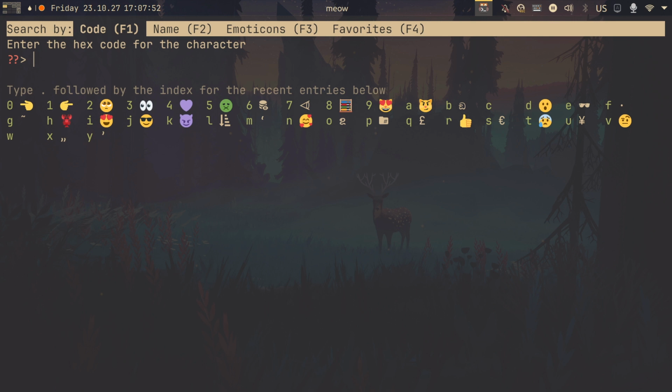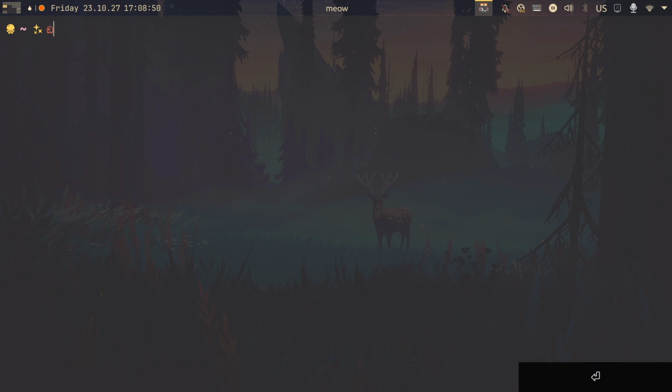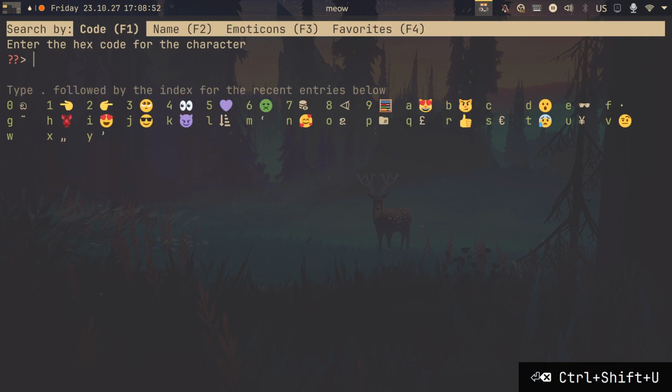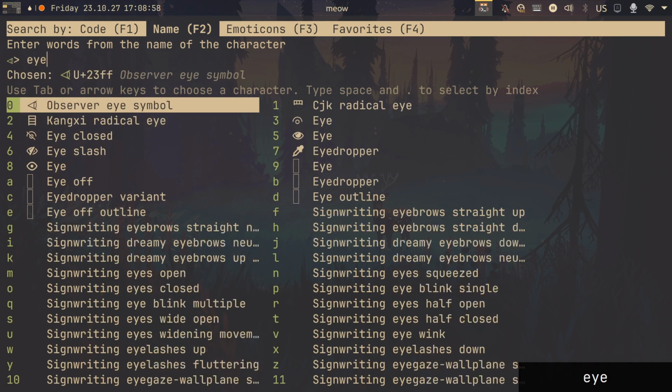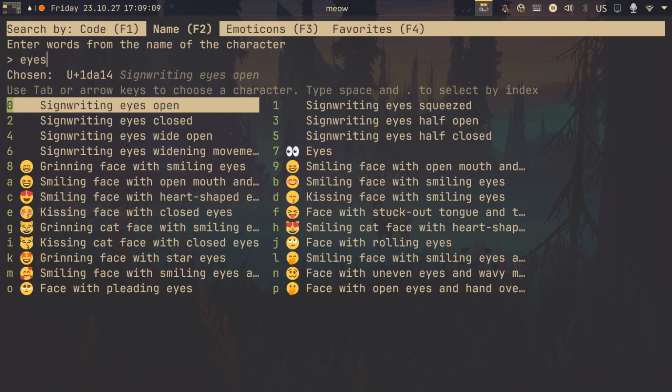So when you press Ctrl-Shift-U, you get into this window. Here you can insert a Unicode or a hex code to get your character. You press Enter, and here you go, it got pasted in. Let's go back. We also have name, where you can use names of emojis to find them. Let's search for eyes, and we have a bunch of results.